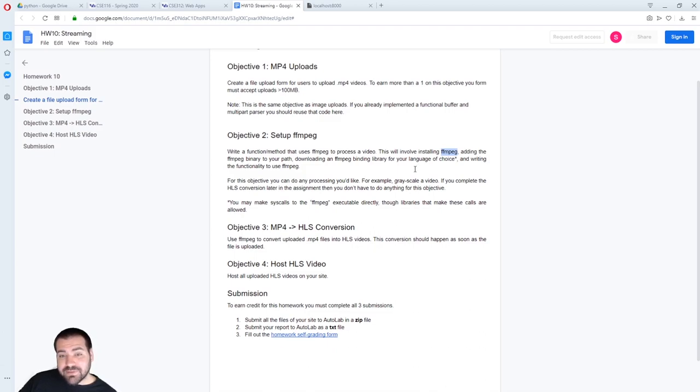We need to process videos programmatically, so you can make syscalls to your command line from your code. If that's not something you've done before, just know that you can write code that effectively types in commands in the command line for you. So if you want to connect your code to some other stuff that's on your machine that's not written in that language, one of the simplest ways to do that is to make a syscall and use your command line.